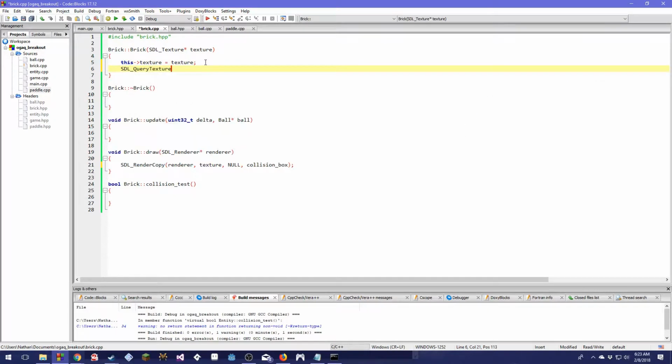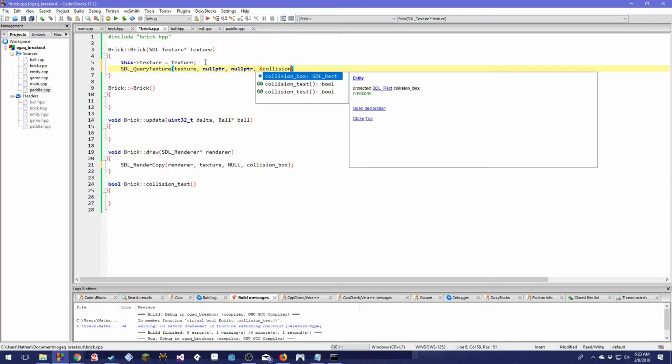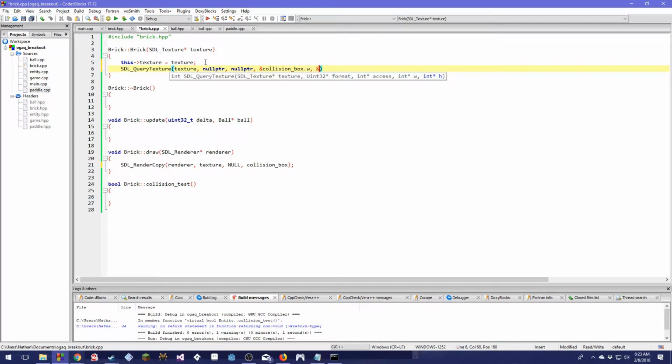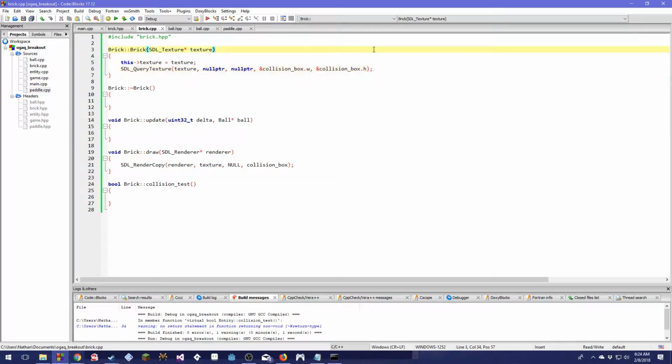Query texture of texture, null pointer, format, access, width and height, collision box dot width, collision box dot height, and that's all we really need from here. Except, nope. Int x, int y. We should do that.